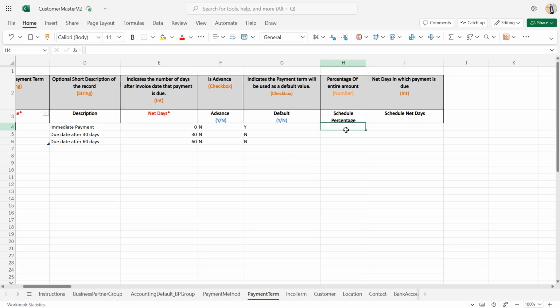Finally, the schedule percentage and schedule net days columns. These are optional fields used for installment or split payments. Schedule percentage: the portion of the total amount due, for example, 50 for 50%. Schedule net days: number of days after the invoice date for that portion to be paid. Leave these blank if the payment is not scheduled in parts.